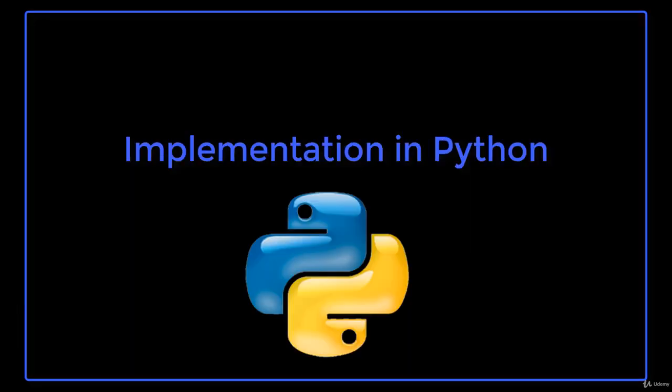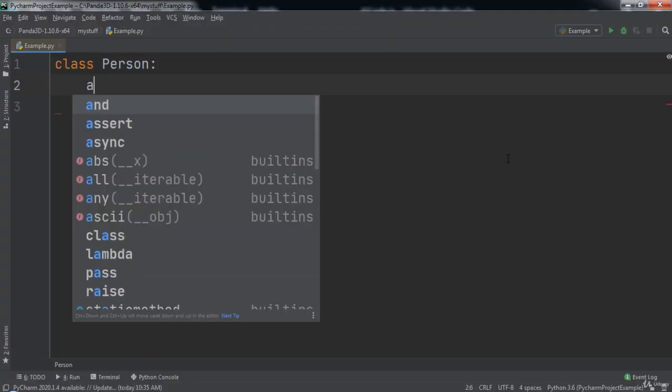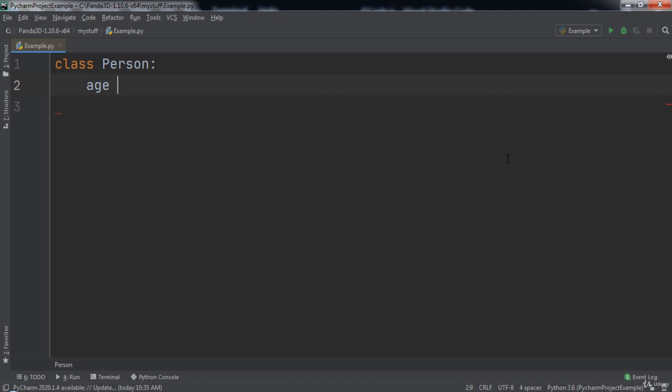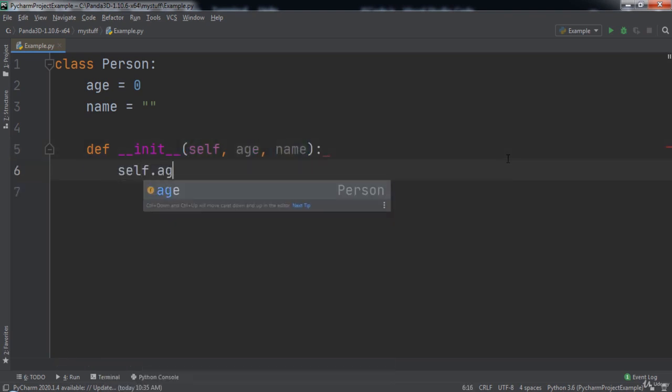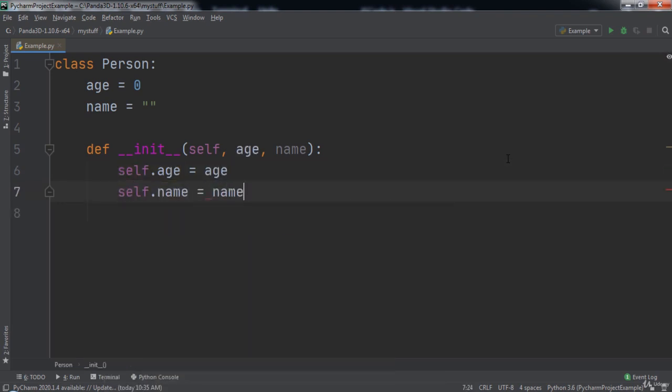Let's learn how to implement the iterator design pattern in Python. First, we will create a class named Person. Inside of this class, we will create a variable named age, set to an initial value of 0, and a variable named name, initialized to an empty string. Inside of this class, we will have the init function that takes in 3 parameters, self, age, and name. Inside of the init function, we will set self.age equal to age, and self.name equal to name.